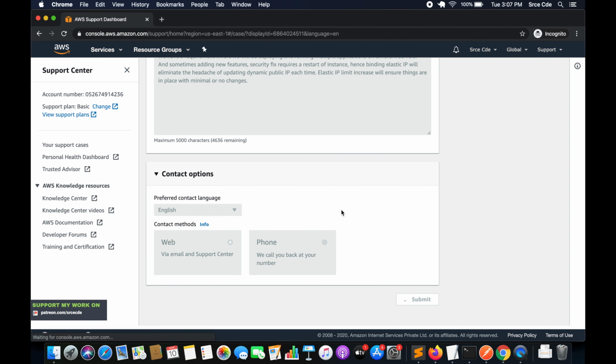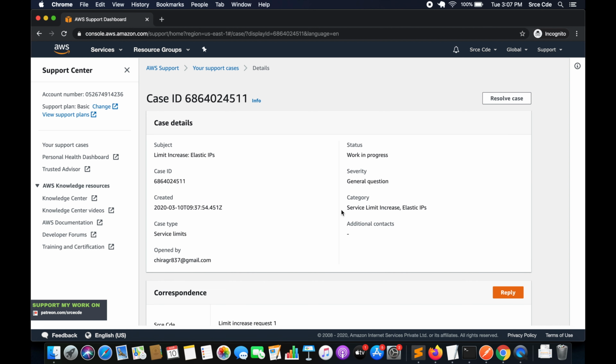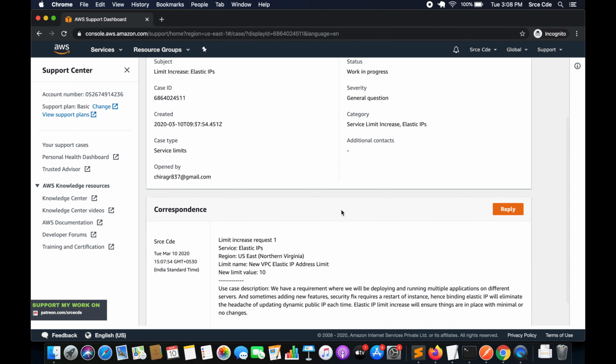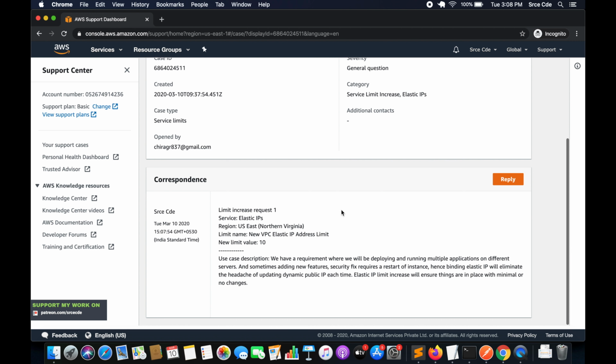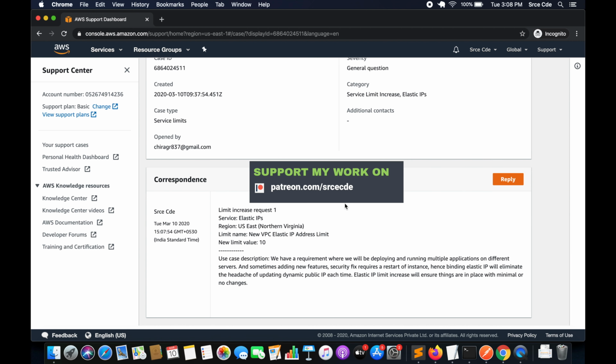Ideally they will respond within 48 hours. They will review the request and the explanation, and based on that they will respond back to you. So wait till that time. This is how you can increase the elastic IP limit, and that's it for this tutorial.